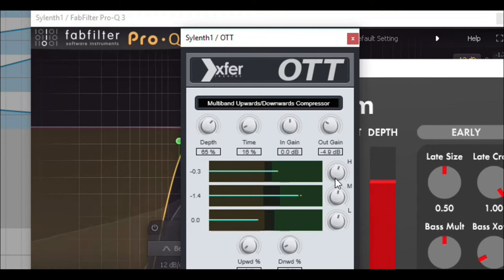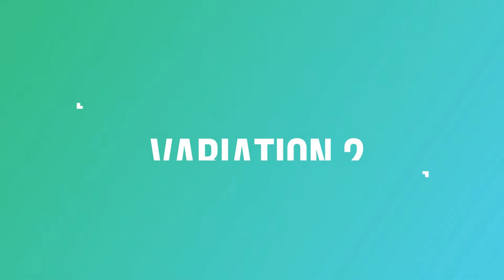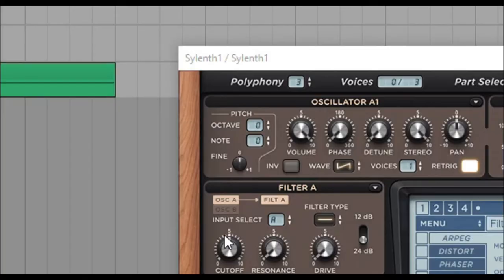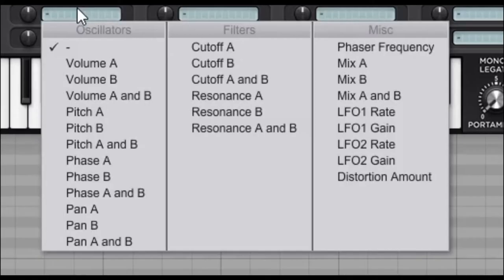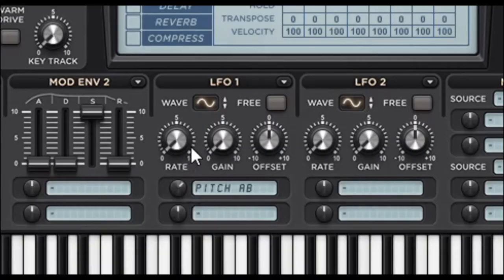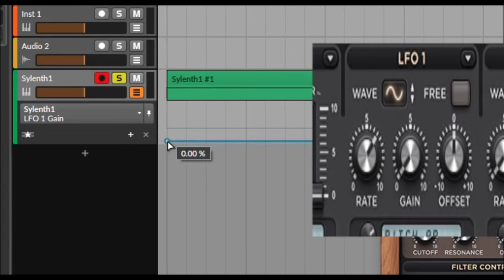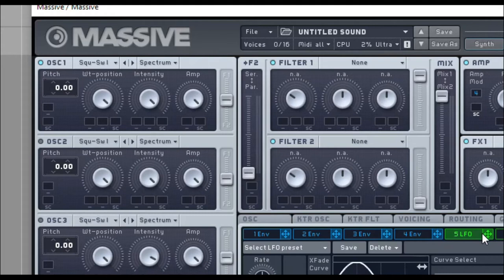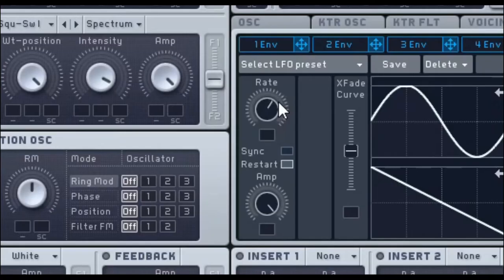Okay, let's take a look at another variation of the LFO. In Massive, creation of an LFO is very simple. What do we need to do? We just take an LFO and send it, for example, to window pitch and modulate the handle of rate.